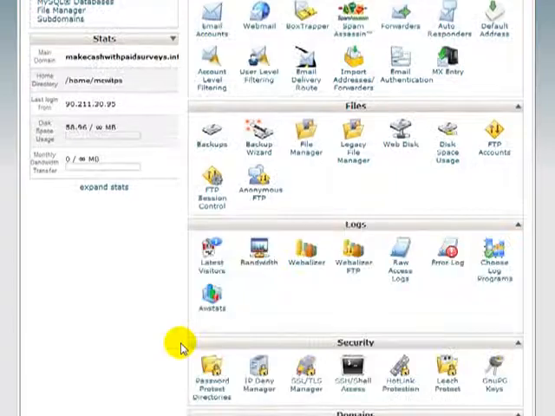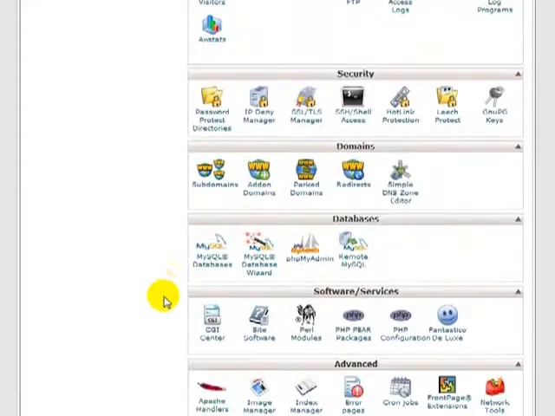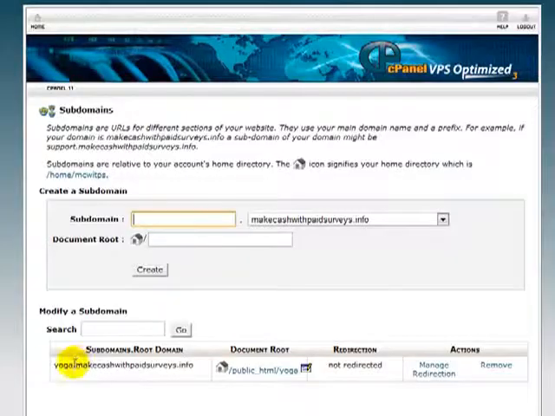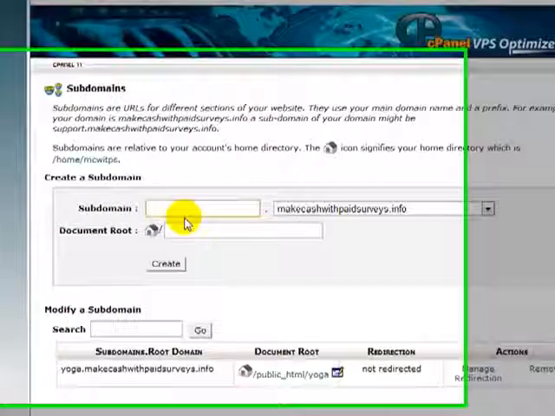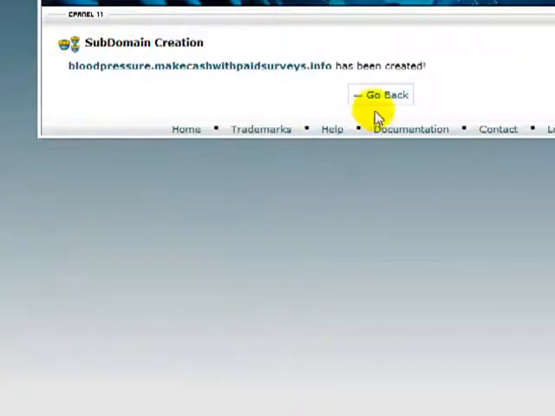So I've tried to save a little bit of time by pre-uploading the ImportBuddy and zip file of the blog. If I go to subdomains, you can see I've created a yoga subdomain. But say you wanted to install the blood pressure blog on a subdomain, under subdomains you would type the name you want to give your subdomain and click create. And then you can see here, blood pressure dot, and then your URL.